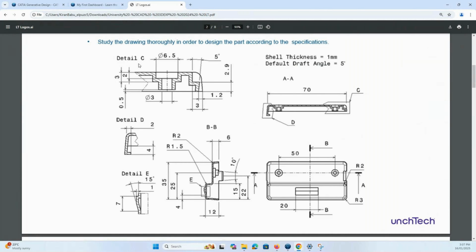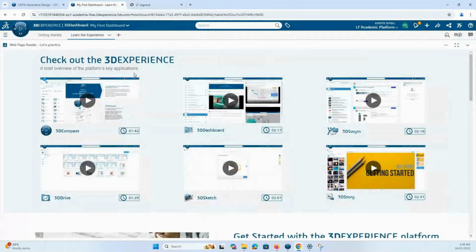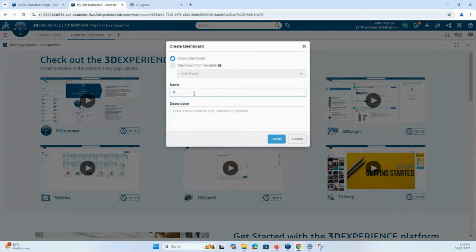So how do I do this? What I do first is I go to your 3DEXPERIENCE platform, and Zorab did a wonderful job explaining the different features here. What I'm going to do is first quickly create a dashboard. I'm going to name this dashboard part development.